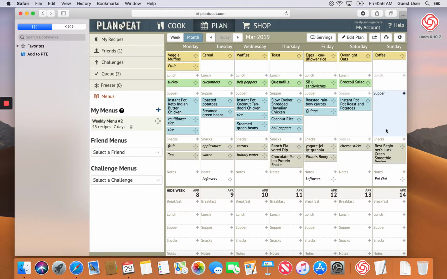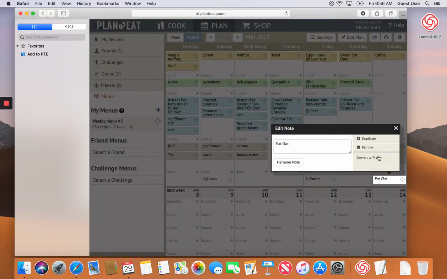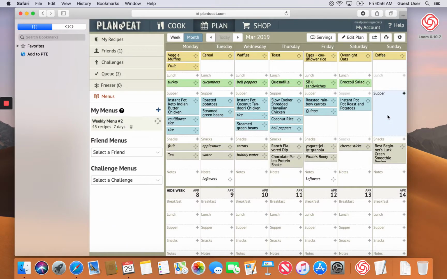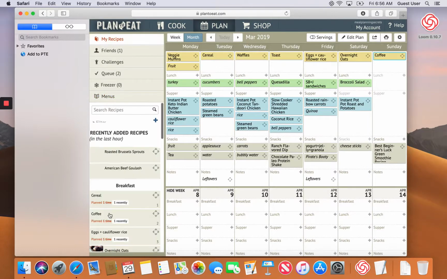But let's just say you put your menu in. Maybe there's a change that you're going to do. Maybe you want to try a new dinner. Maybe instead of eating out on Sunday, you want to make a new dinner. So this is super simple to do. All you would do is just click on this, remove, and then you can go over to your recipes, and you can search for one here.